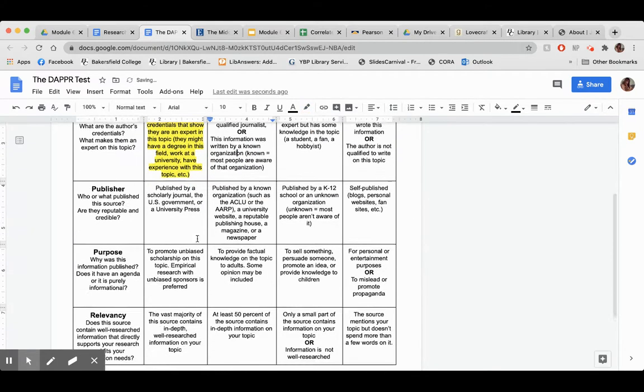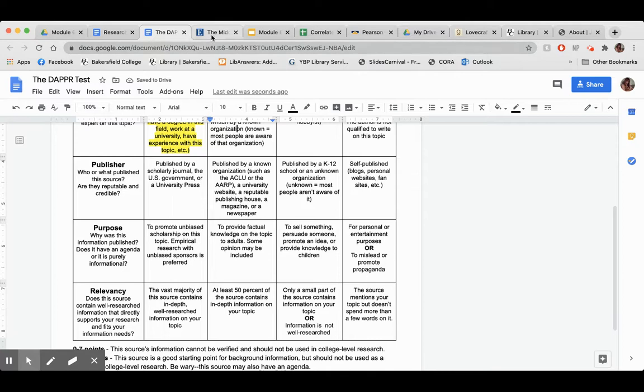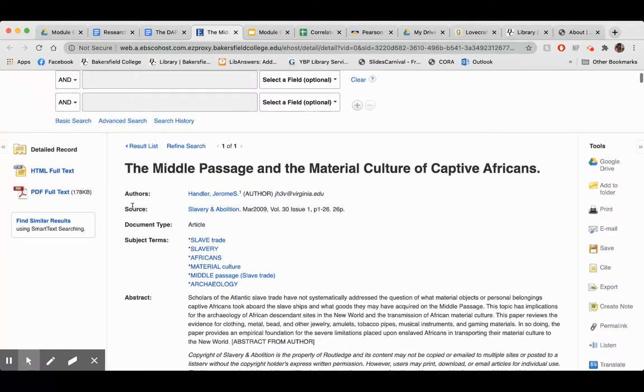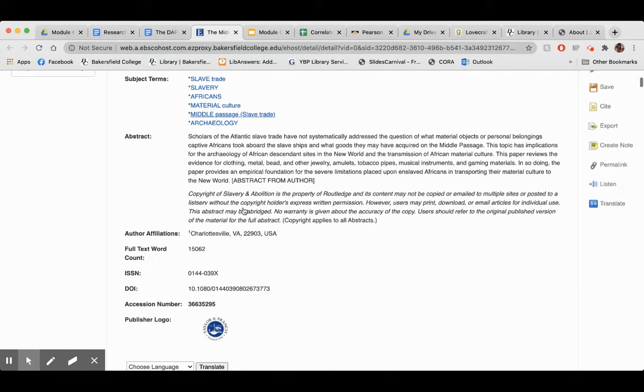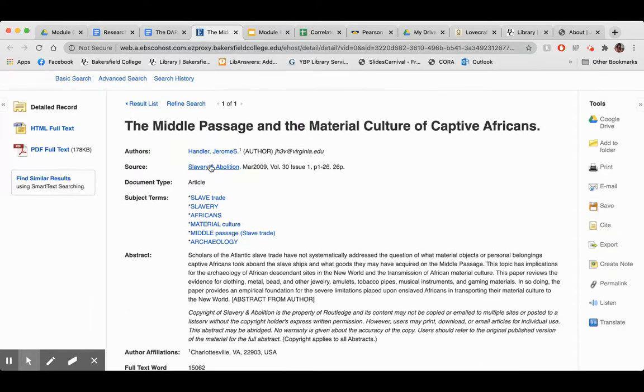Great. Moving on to publisher. Who published this source? Slavery and Abolition is the name of the journal that published this. So we need to find out, was it scholarly? Is it a magazine? What kind of source is this? Now, if I scroll down, I don't really see a lot of information about this, but I do see that there's a link that I could click on. So let me click on this link.